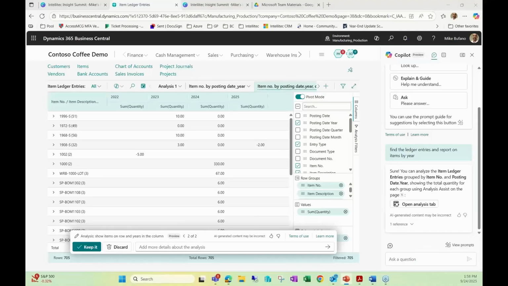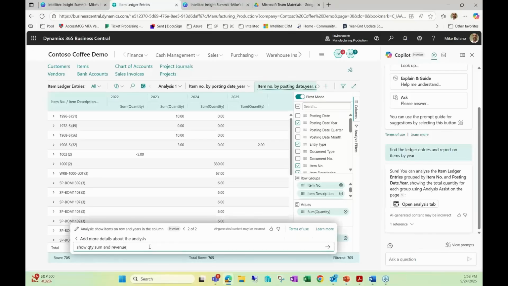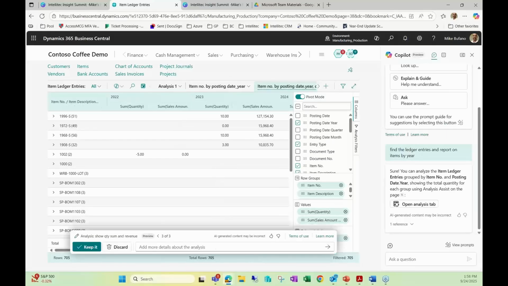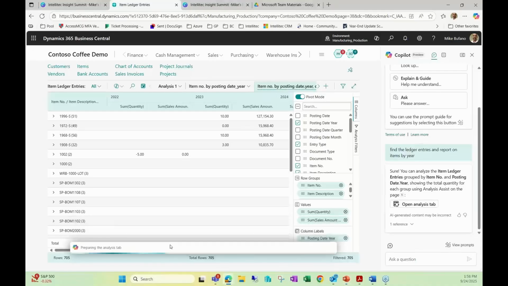And then I said, you know what? I want to see the revenue as well. I don't see any revenue, so it's going to show me the revenue. So now I have some revenue. And then as I scroll across here, I see there's a lot of $0 items. So what I wanted to do is remove all those $0 items.